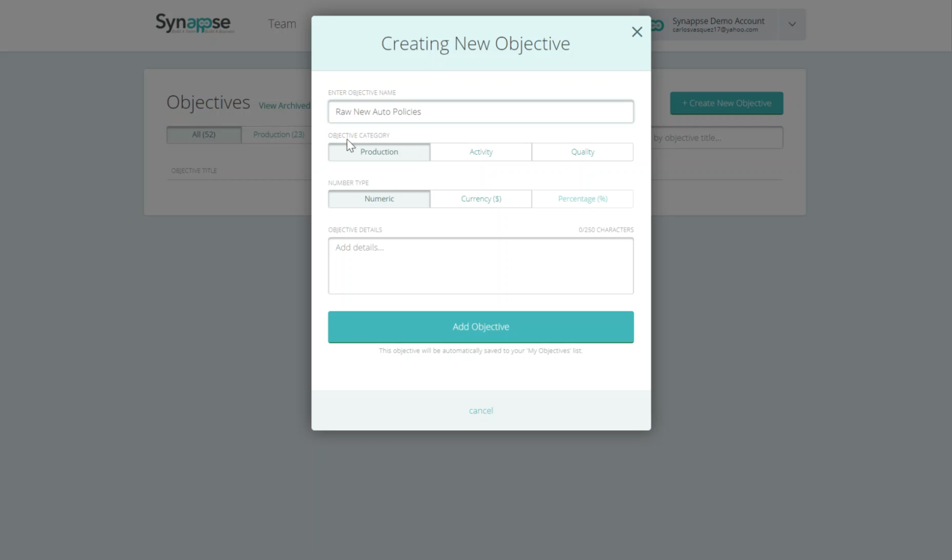The next section here where it says objective category, the application is asking you whether this is a production objective, an activity objective, or a quality objective. This is a production objective. We're after a sale, right? We're going to count how many units we're after with raw new auto.